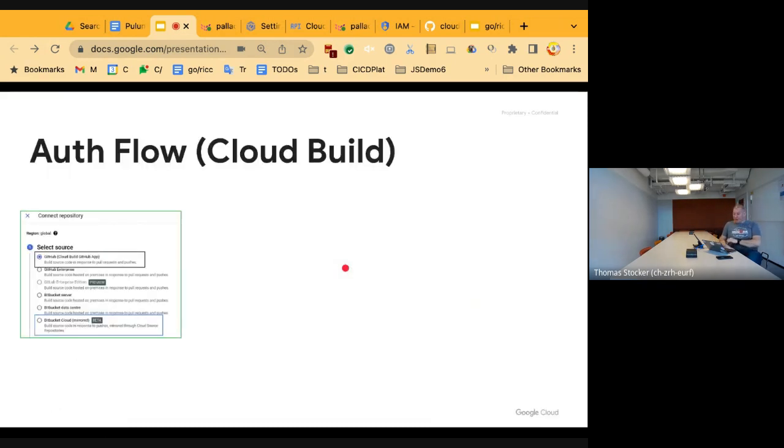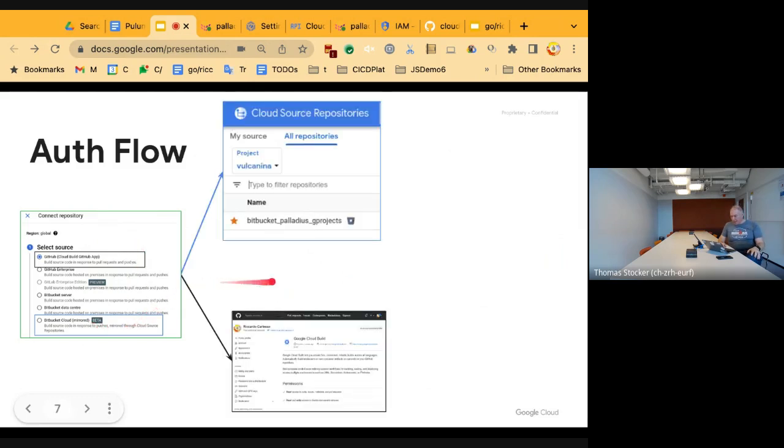What is the authentication flow? Well, let's look at it in a second. When you connect the repository, you can connect GitHub with the Cloud Build app, GitHub Enterprise, GitLab, which is now in preview, Bitbucket Server, Bitbucket Data Center, and Bitbucket Cloud. I'm using the first and the last for this demo. The first, apologies for the direction, but this is needed by the UI, as you will see later.